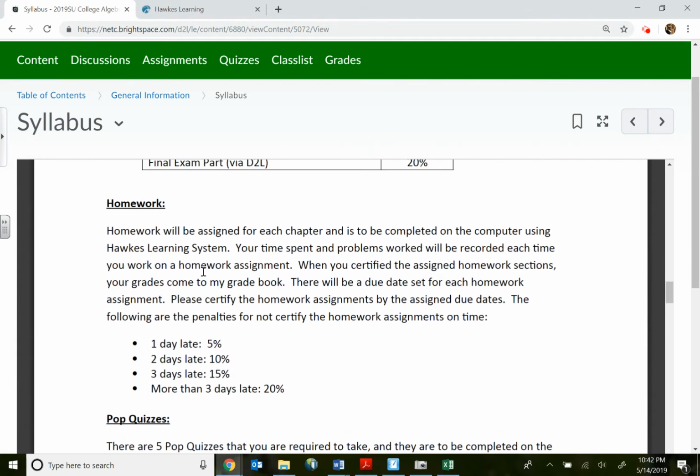All right. Homework will be assigned for each chapter or section. It is to be completed on the computer using the Hawks Learning system. Your time spent and the problems worked out will be recorded each time you work on the homework assignments. When you certify the assigned homework sections, your grade will come to my gradebook. There will be a due date set for each homework assignment.